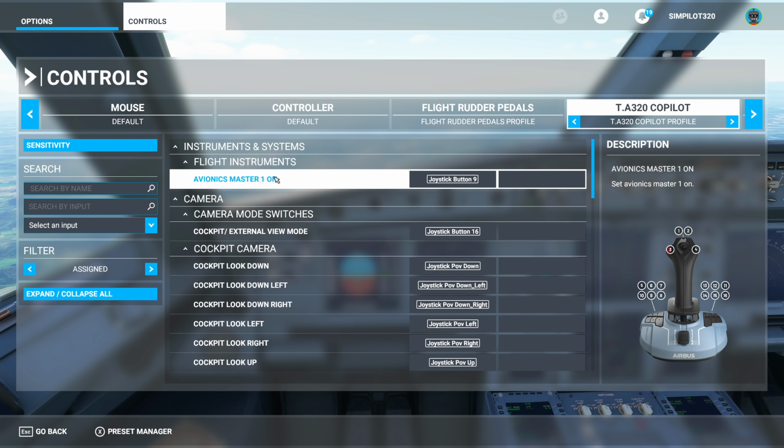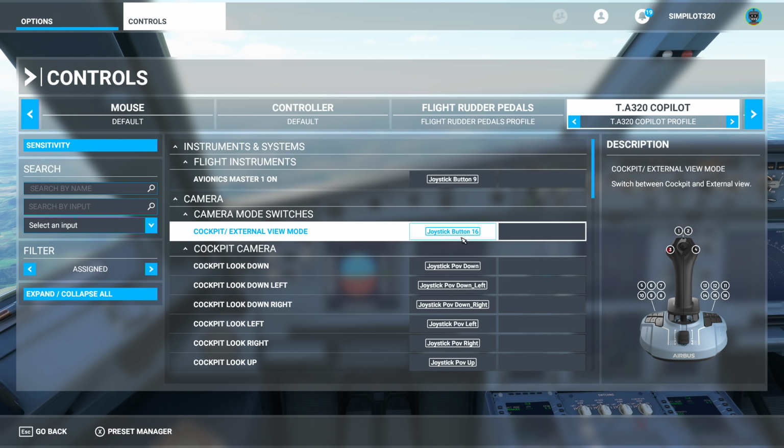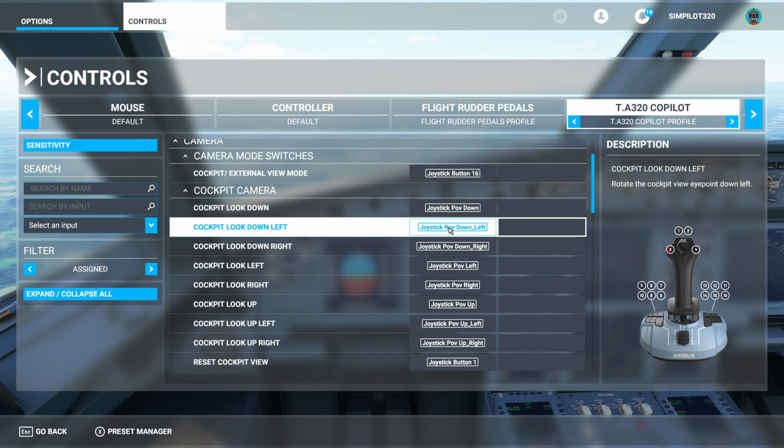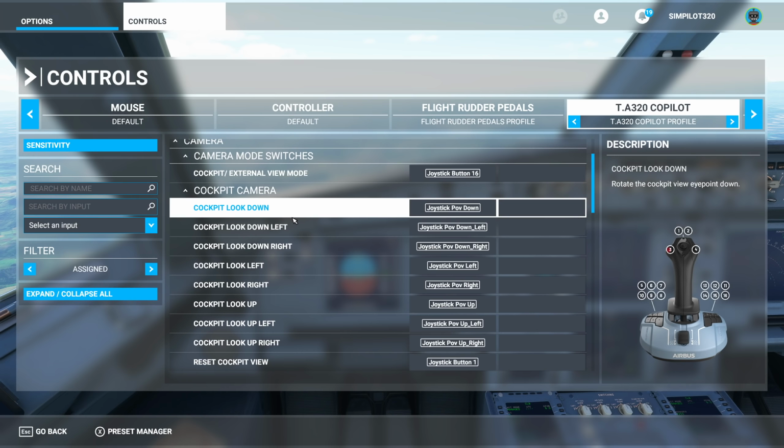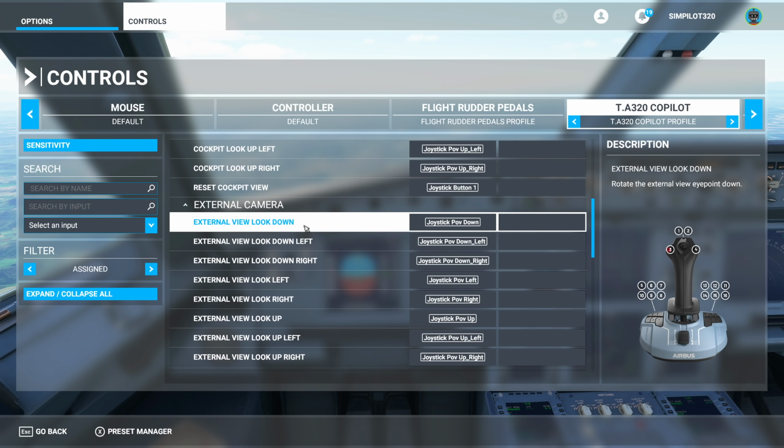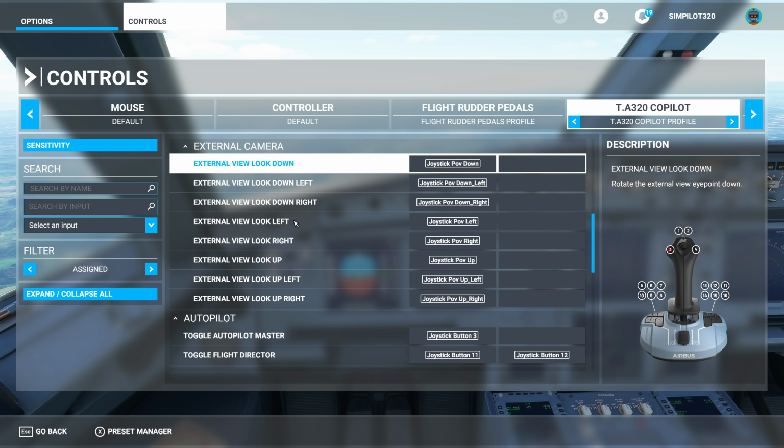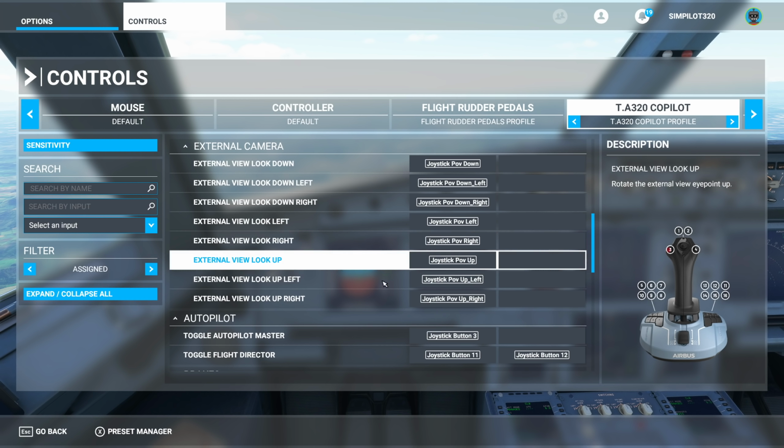I've got Avionics Master 1 on, set to button 9. This is purely because I use a radio panel, so I need to press that to turn on the radio panel when I'm starting the airplane from cold and dark. I use button 16 to change between the external and internal mode. I've set the cockpit look around to the hat switch, of course, and then the external look around to the hat switch. So both of those are set.